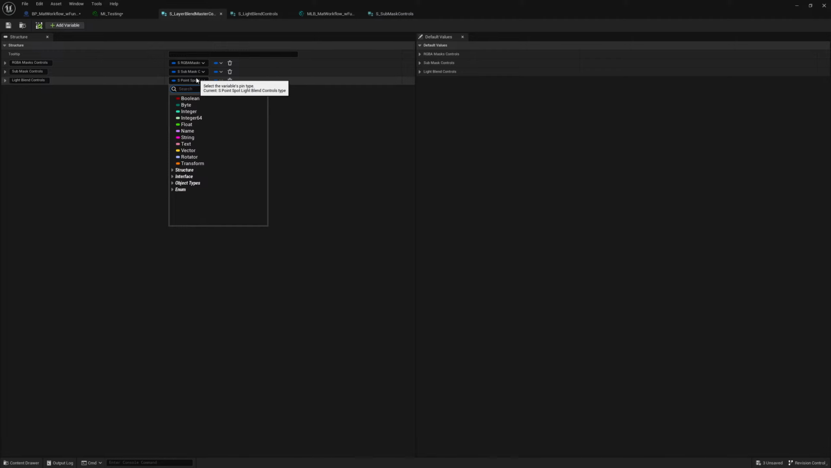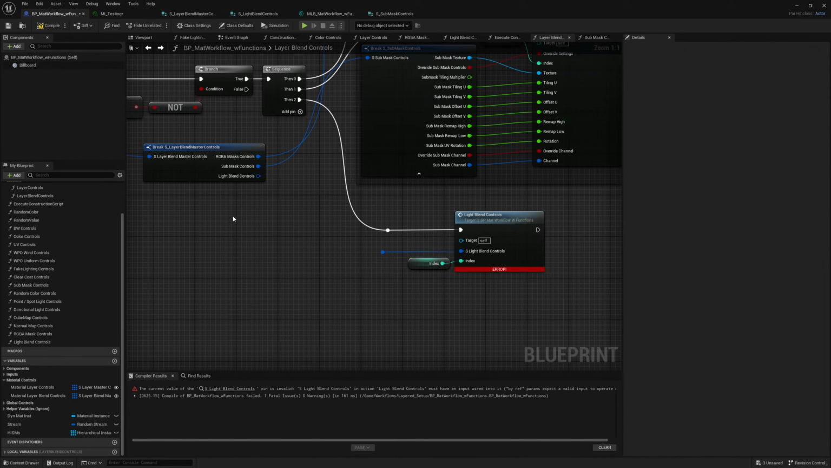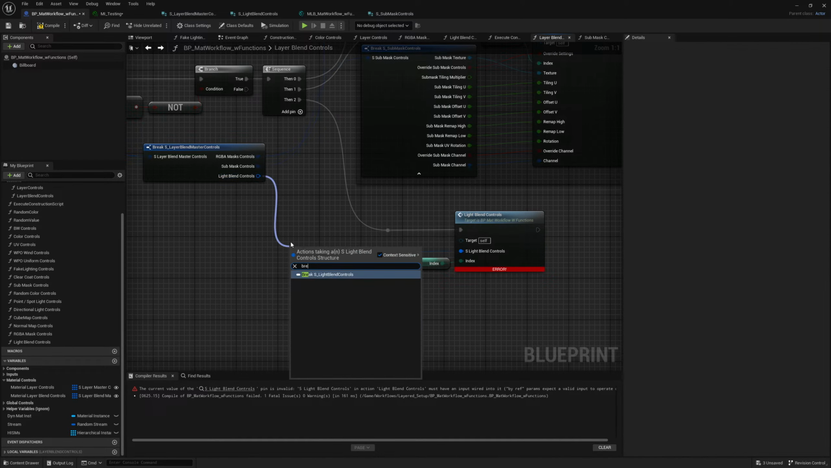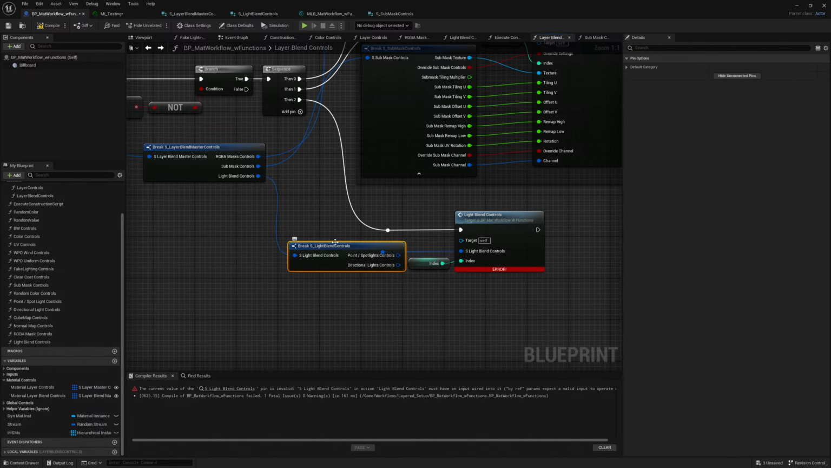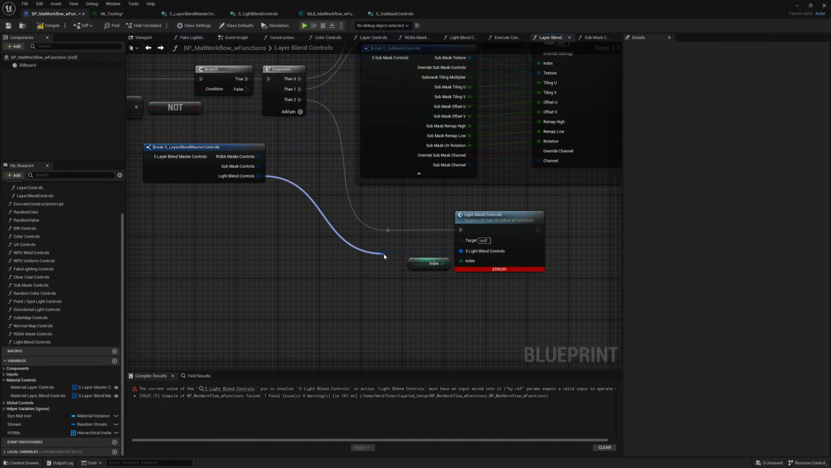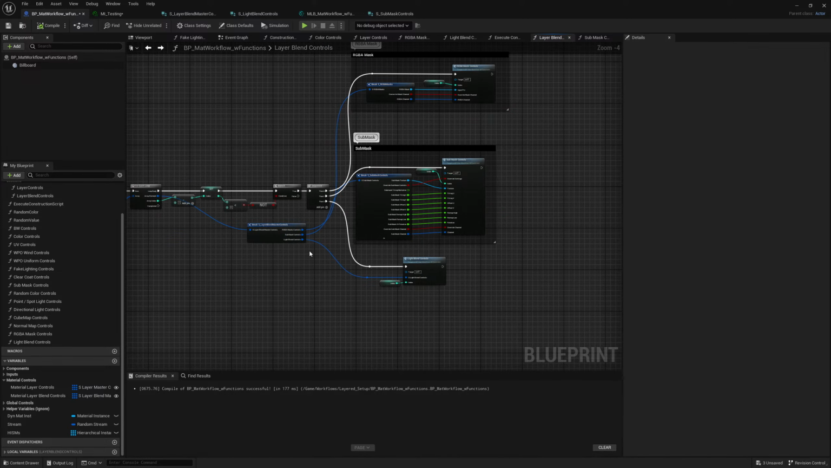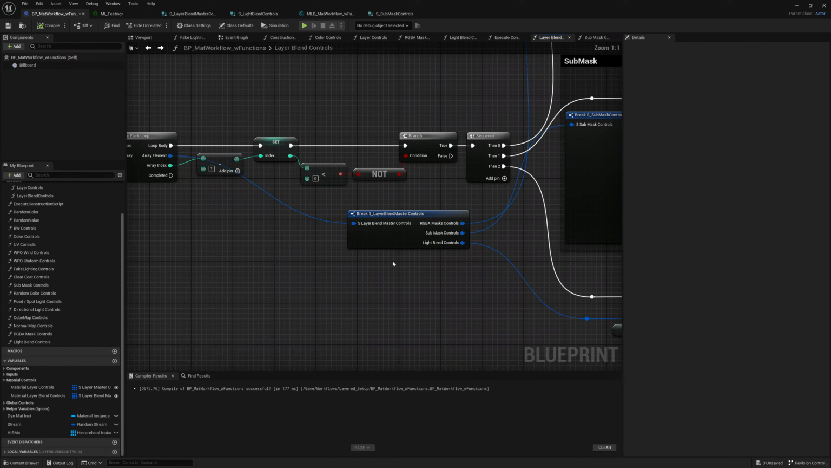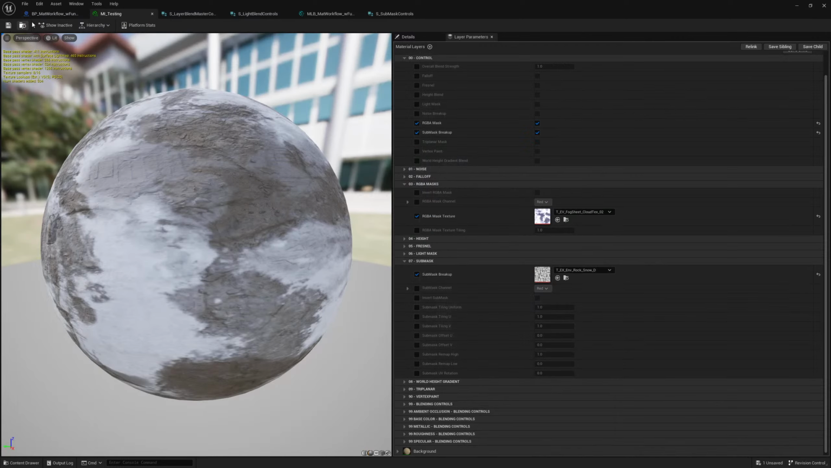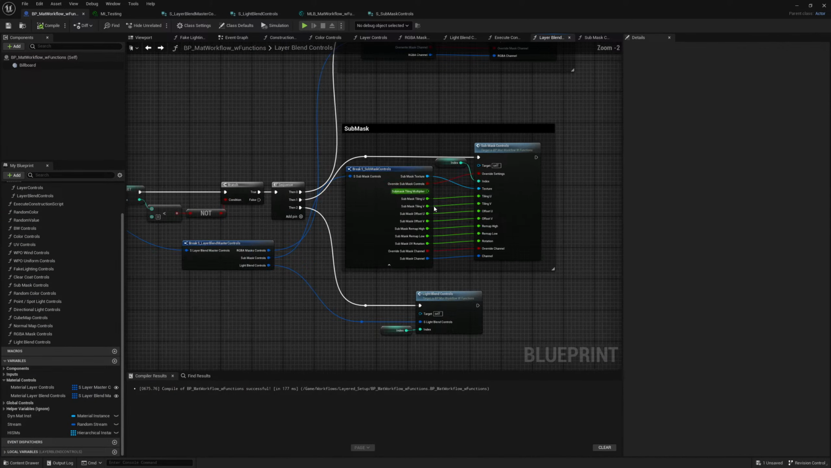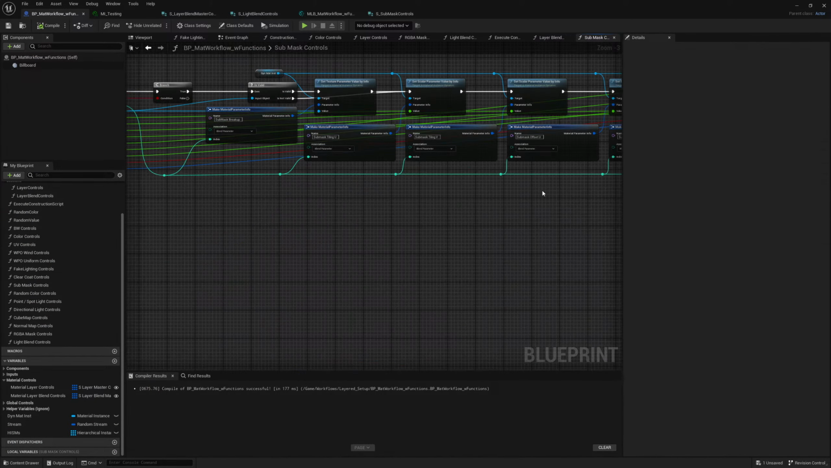Yeah, this should not be light blend controls. That should be that. Yeah, there we go. Well, that was the problem. It was just drunk, I guess. Okay, so we're good. Just need to plug this in.